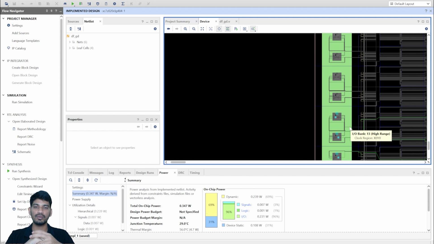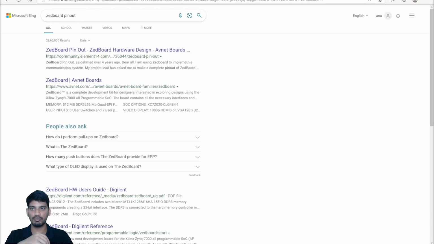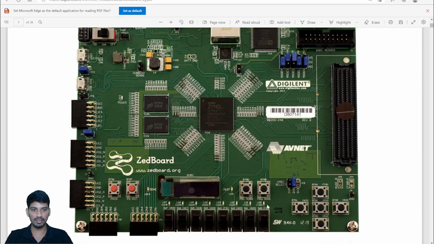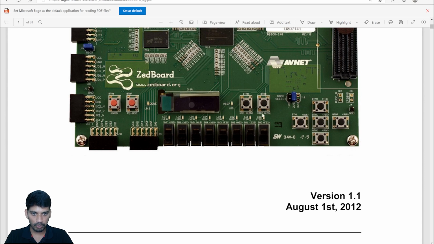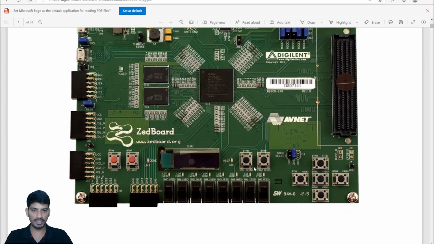For that, we have to assign the pin names to that. So how to do that? First of all, we have to see the board pin configuration. So I'm opening the board pin configuration. You just type the board pinout and open this link. You can see this is the image of the board. So the switch 0 has a pin name of F22 and switch 1 has a pin name of G22. So I want to assign switch 0 and switch 1 to my inputs A and B like this, and my output I want to see in this LED 0, which is T22. So let's do that.